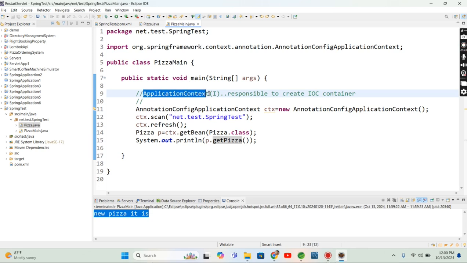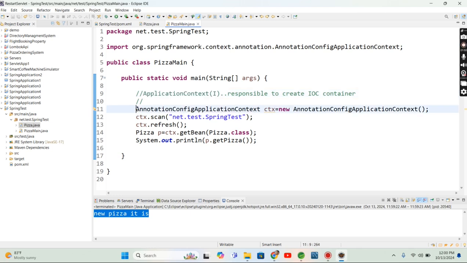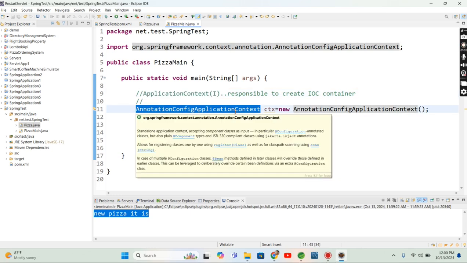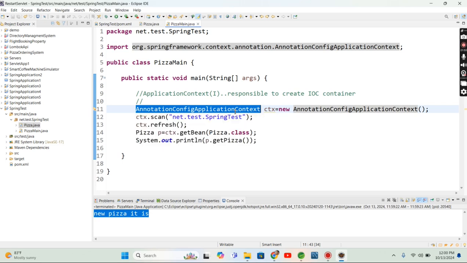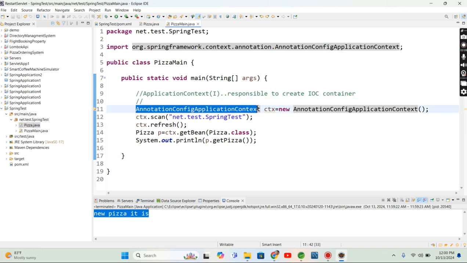This ApplicationContext has three implemented classes. The first implemented class is AnnotationConfigApplicationContext. The second implemented class is ClassPathXmlApplicationContext. And the third is related to files. If we want to work with annotations, then it is recommended to go for AnnotationConfigApplicationContext. But if you have some XML file and you want to work with it, then it is recommended to go for ClassPathXmlApplicationContext.